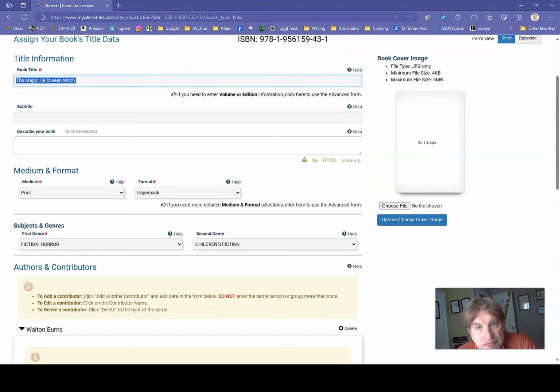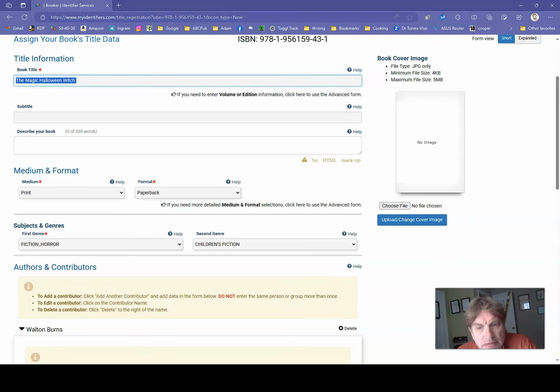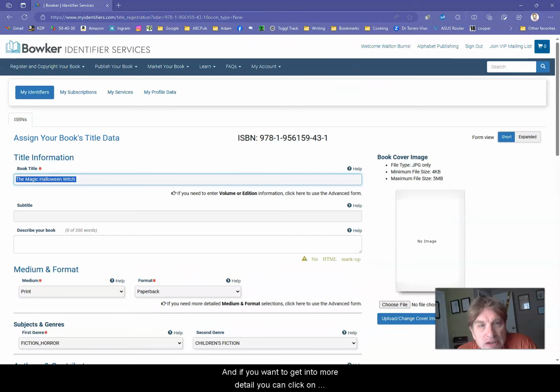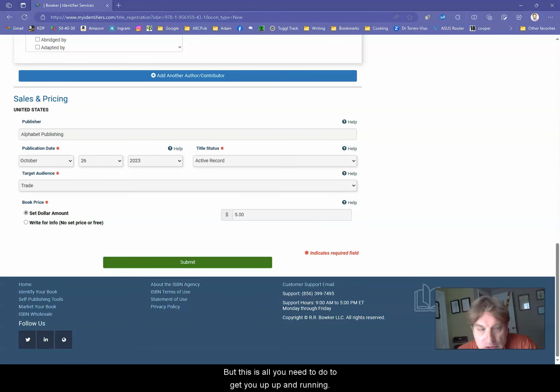Oh, and yeah, again, this is not necessary, but it's not a bad idea. I like to add a little cover because that goes out to the websites and it helps me keep track of things too. And if you want to get into more detail, you can click on that expanded and take a look in there. But this is all you need to do to get your book up and running.